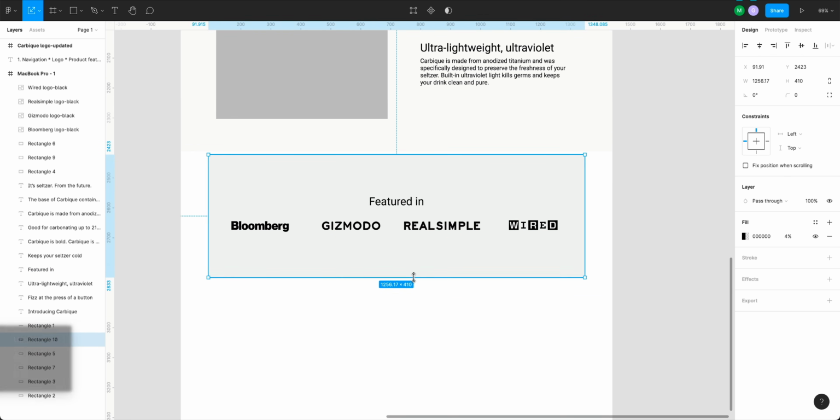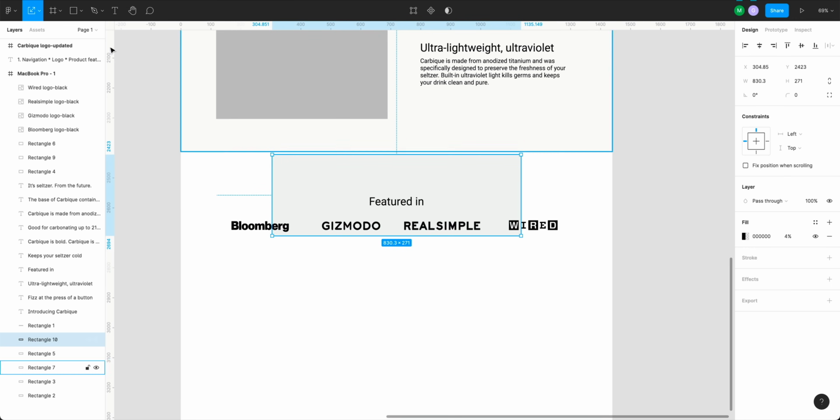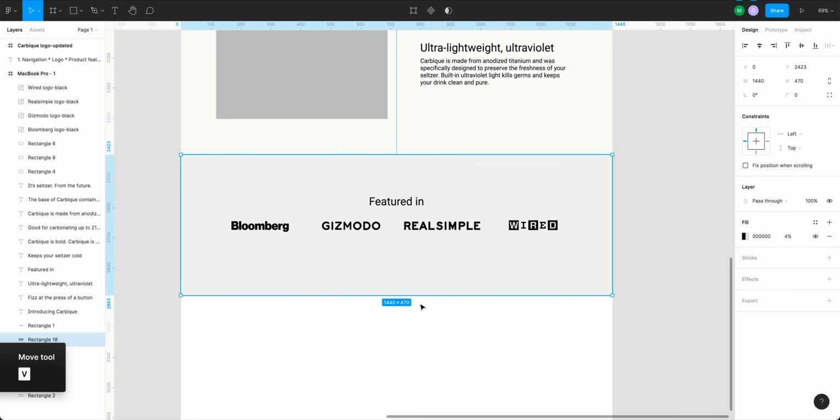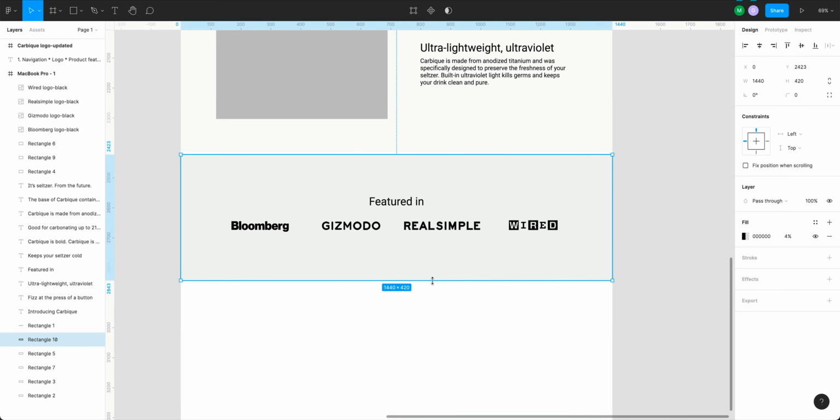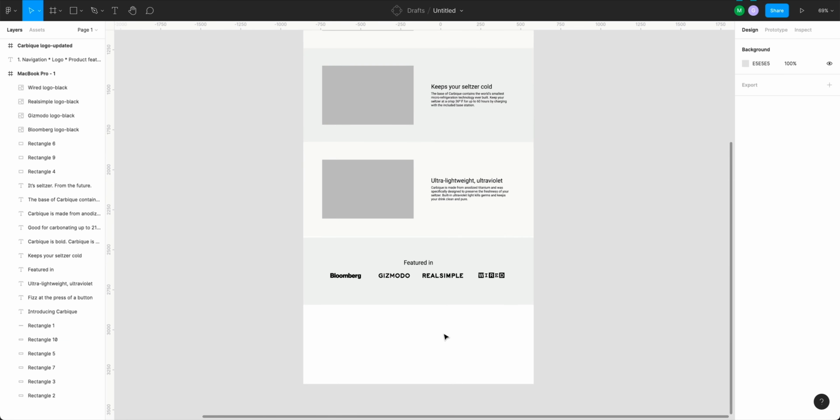So notice how when we did that, it actually scaled everything. That's because the scale tool is still selected. We can just switch back to the move tool using V. And now we're just adjusting the height. That looks pretty good. Again, low fidelity, let's keep the momentum up.